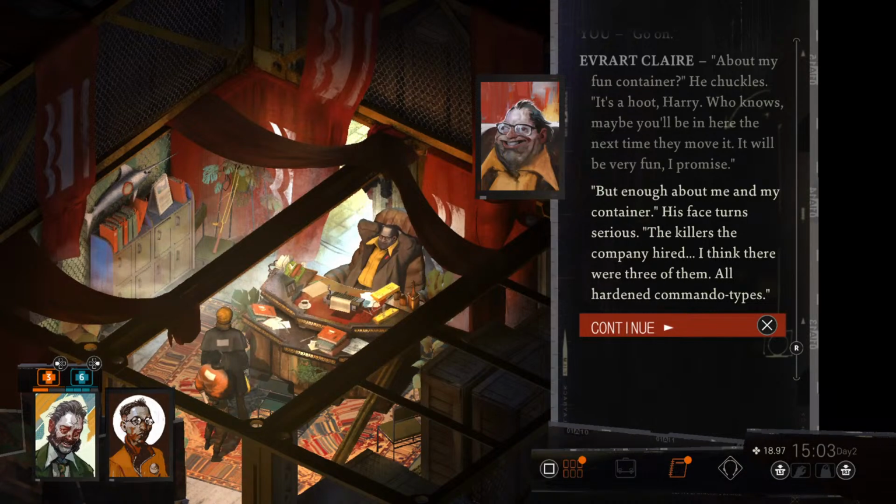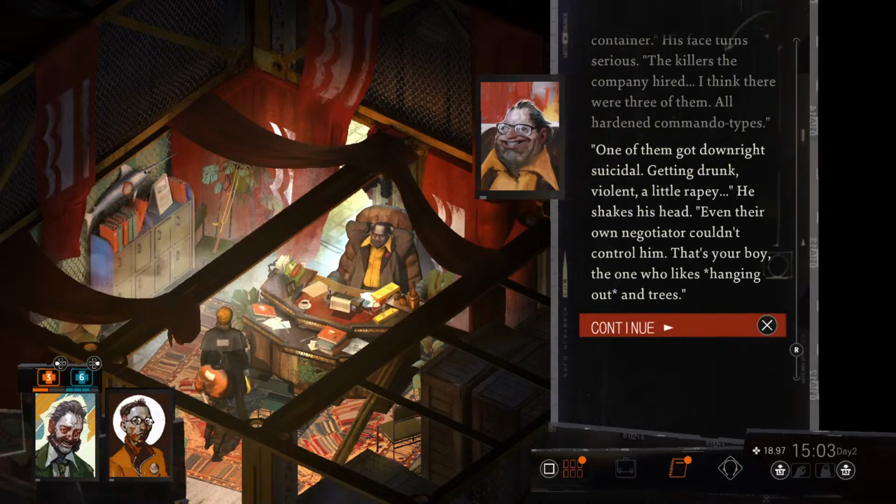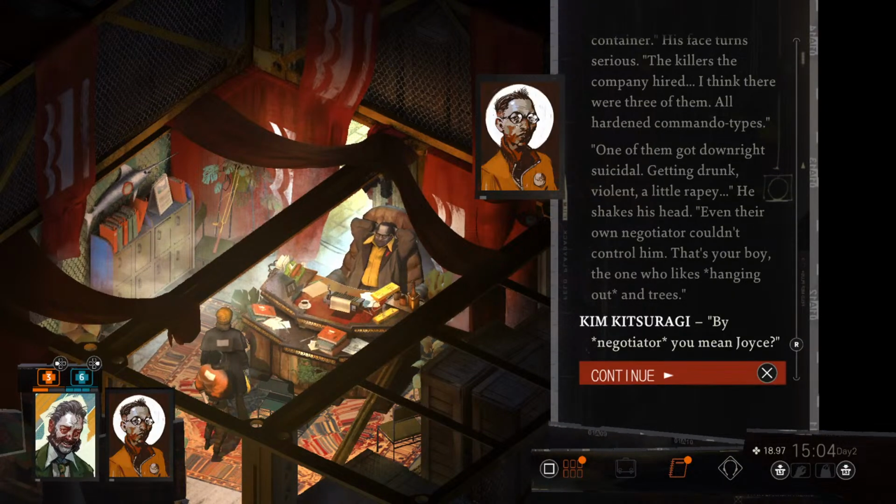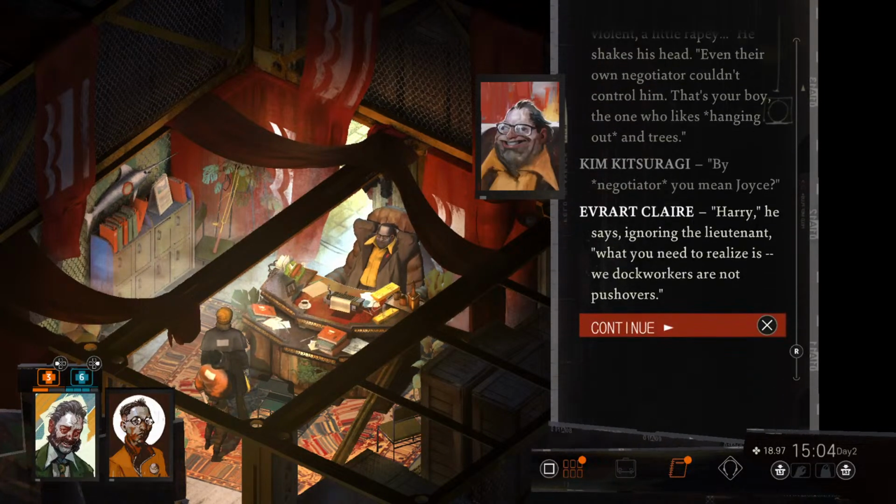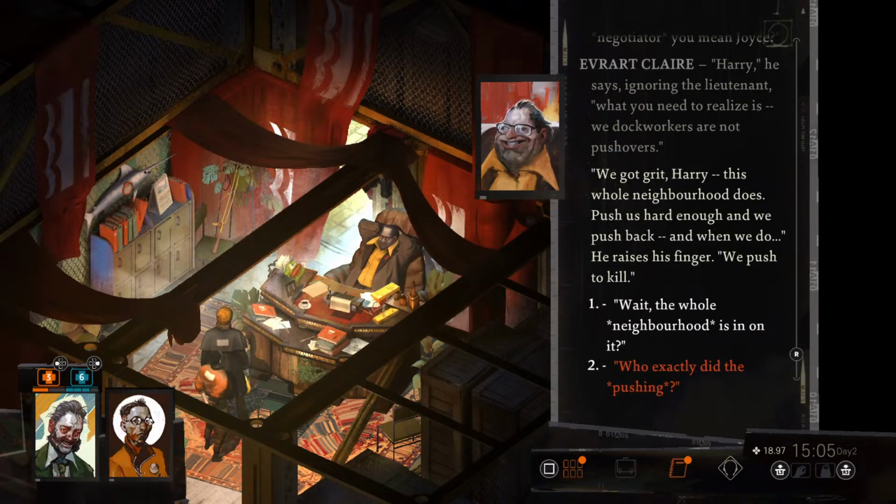The killers the company hired, I think there were 3 of them. All hardened commando types. One of them got downright suicidal. Getting drunk, violent, a little rapey. Even their own negotiator couldn't control him. That's your boy. The one who likes hanging out in trees. By negotiator, you mean Joyce? Harry, what you need to realize is, we dock workers are not pushovers. We got grit, Harry. This whole neighborhood does. Push us hard enough and we push back. And when we do, we push to kill.